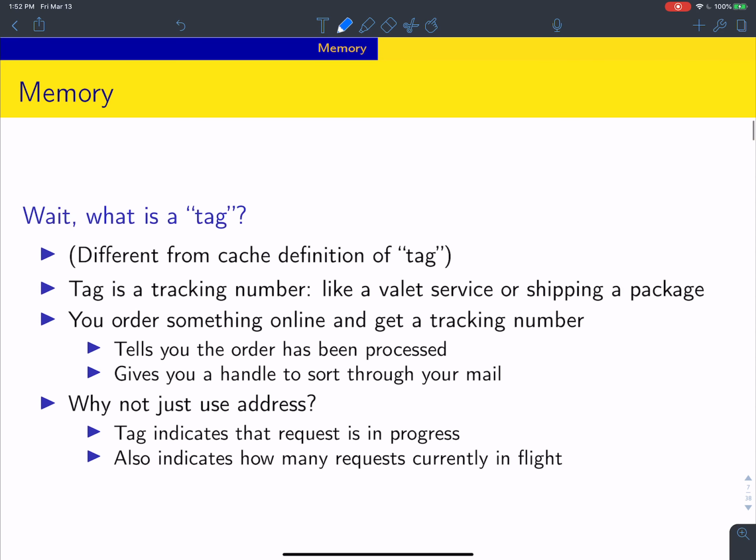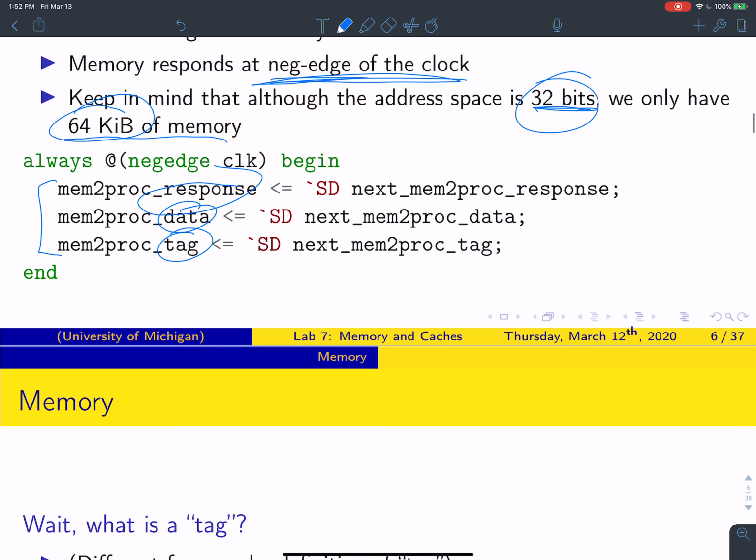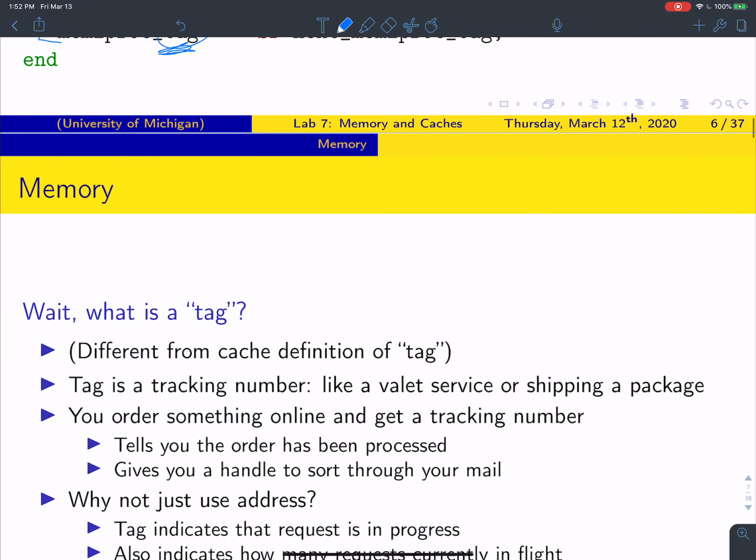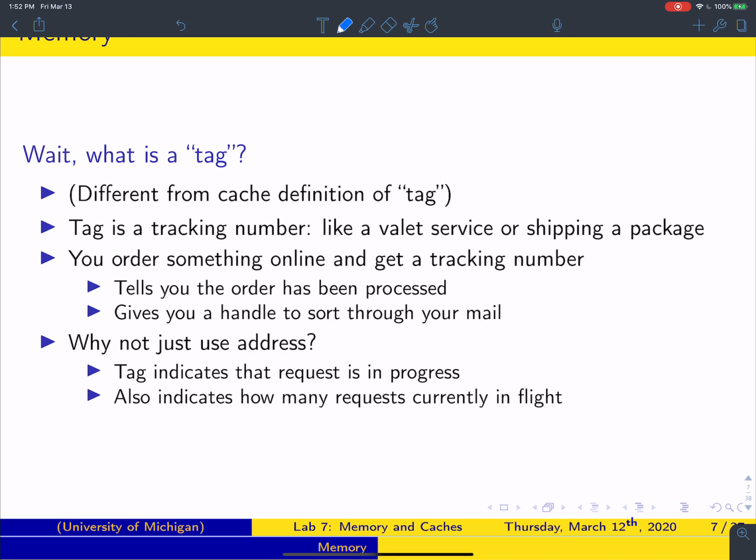Okay, so moving on, you probably saw that here we have this thing called a tag. The memory is essentially RAM. You can think of it as RAM, where you just index it by an address. So that tag is not going to be a cache tag, for example. It's more like a ticket. Think of when you go to a restaurant and make an order, they'll give you a receipt that has a number on it. When they call that number, you'll head to the counter and get your food. That's kind of the idea here.